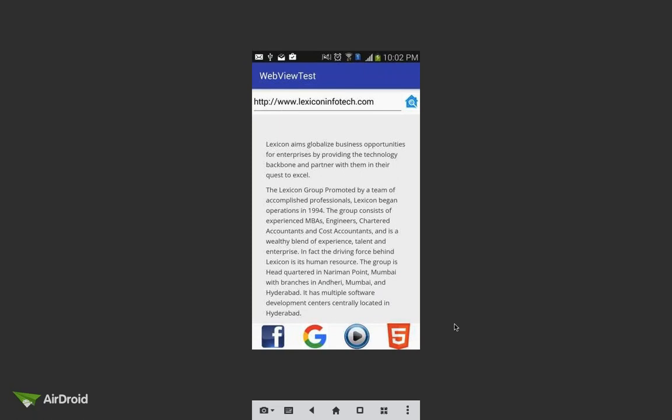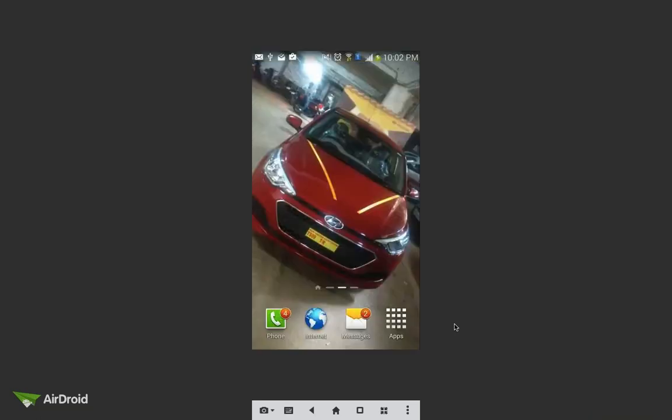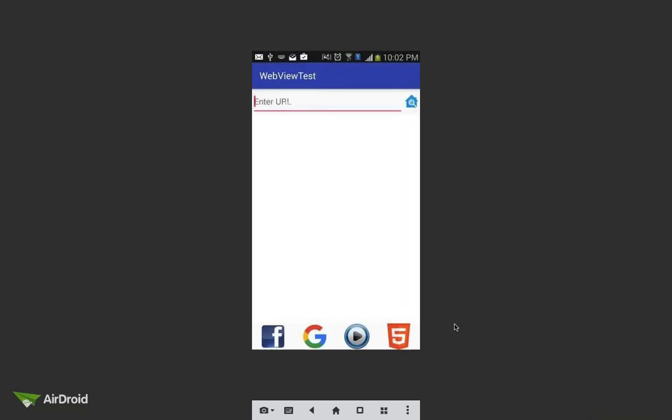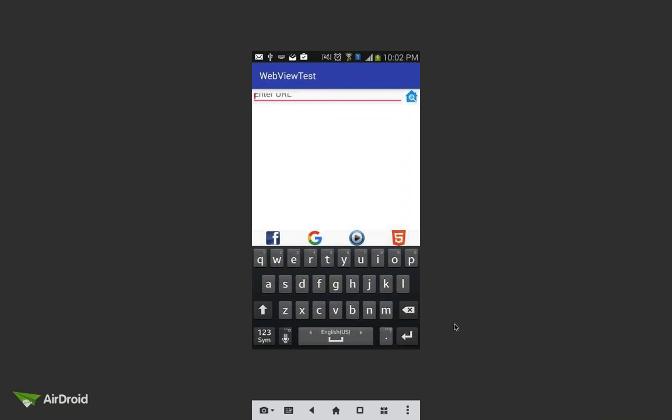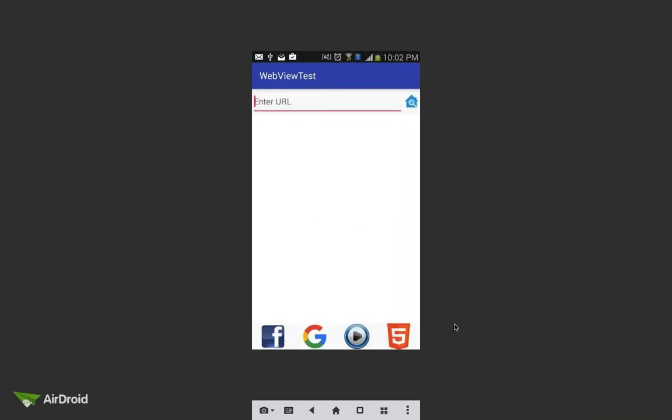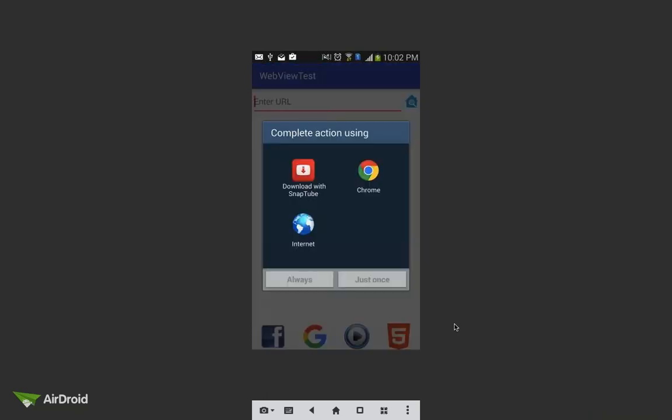So you can give your own input, and once you click the search button, it will display that particular web page on a WebView component. Okay, now the app is installed. If you click the Facebook button, it should display the Facebook page on the WebView component.